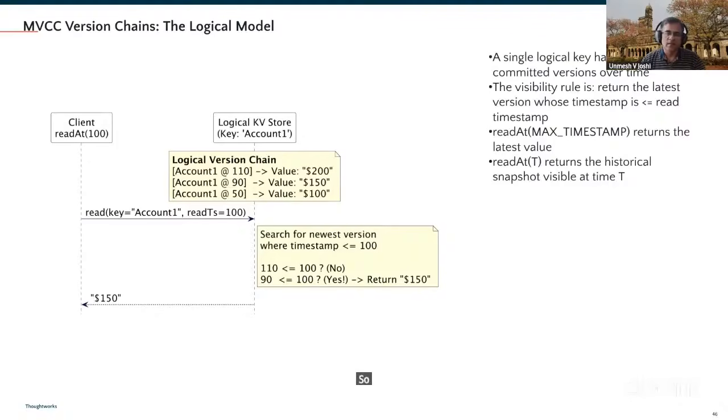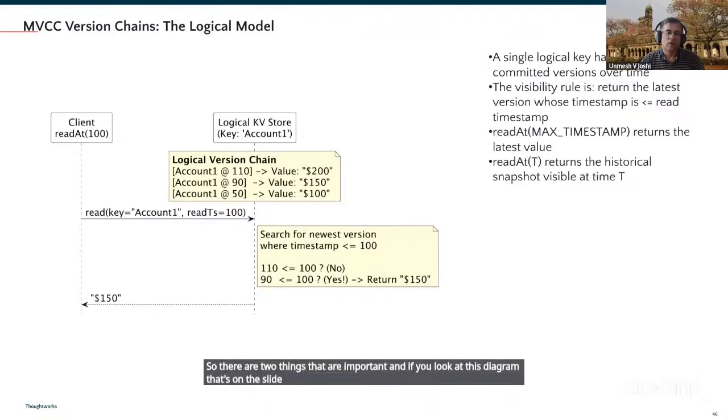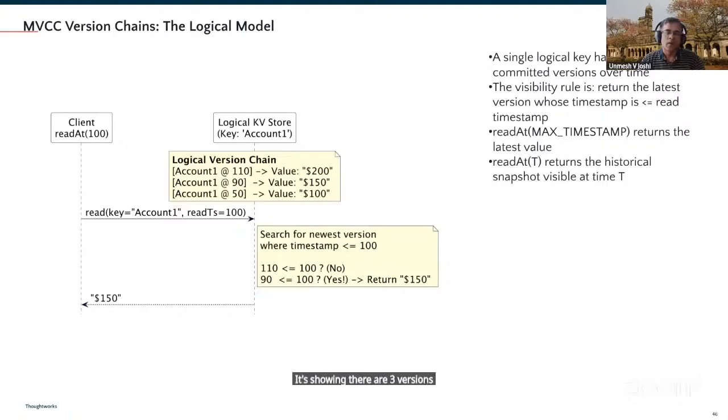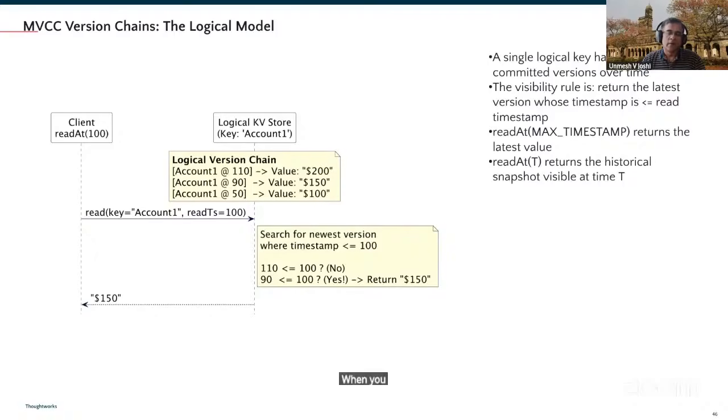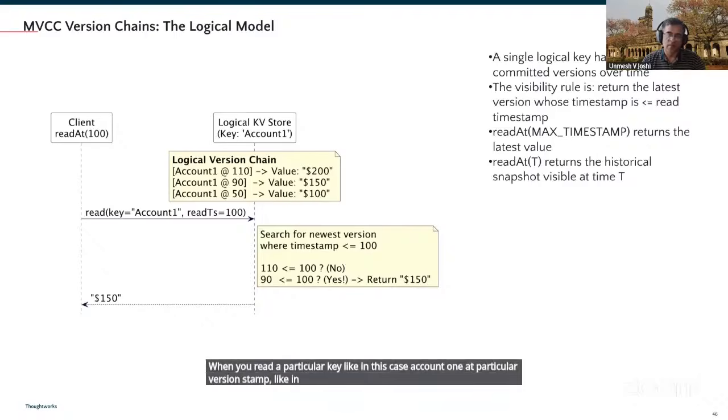So there are two things that are important, and if you look at this diagram on the slide, it's showing there are three versions of a key account one that are stored in a key value store. So account one at 110, account one at 90, and account one at 50. When you read a particular key, like in this case, account one at a particular version stamp, read timestamp is 10 or read version is 100.